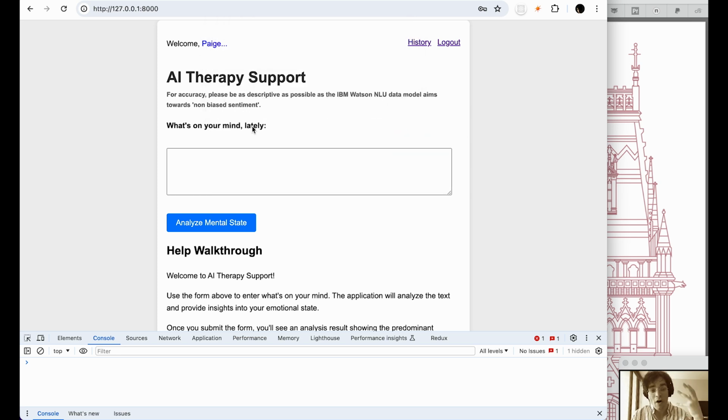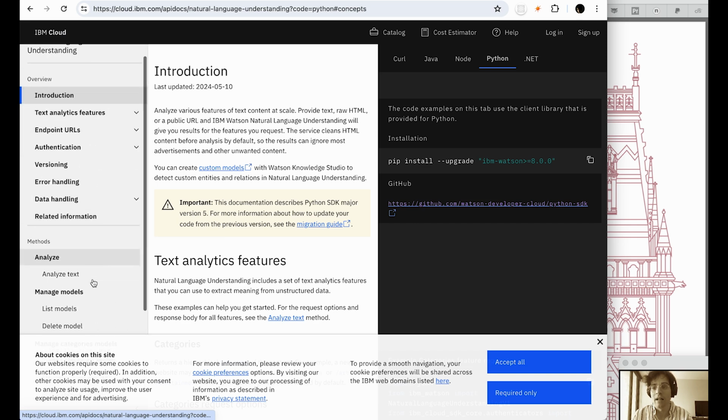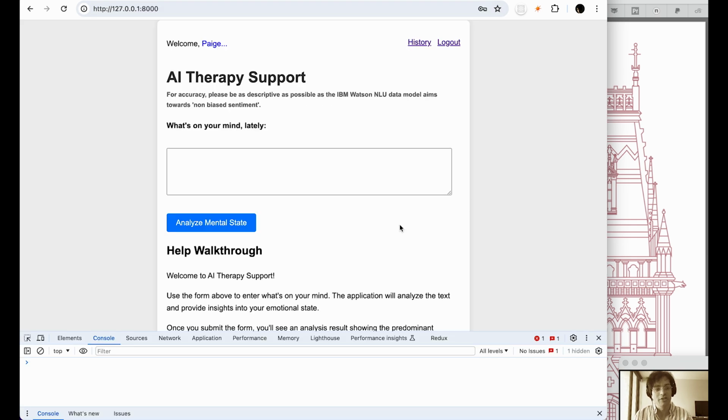Welcome, Page. So what this app does is that we leverage the IBM Watson NLU data model, which has amazing text analytic features. Now you could use this, of course, for all sorts of wonderful data analysis, but I thought it'd be really fun to build how it would look if you start incorporating emotions on the AI therapy spectrum, and again, not a licensed therapist. So basically what this app does is you can come on it and type in how you're feeling and get an analysis.